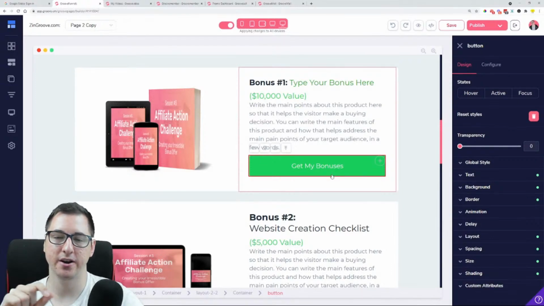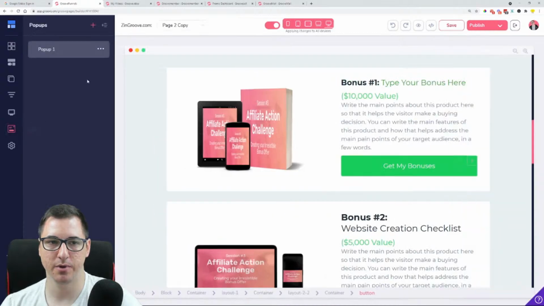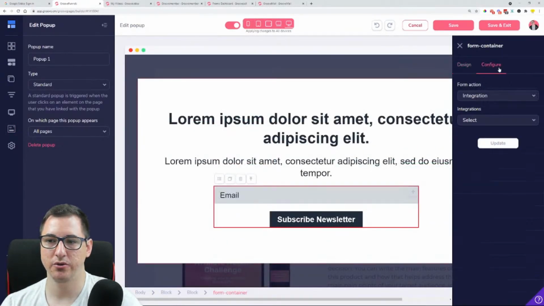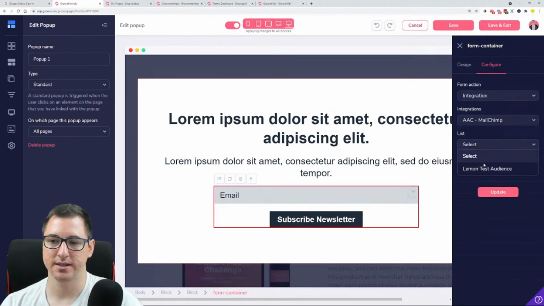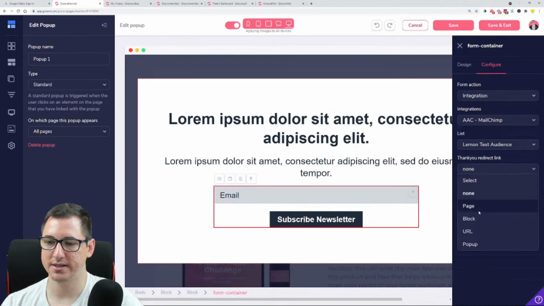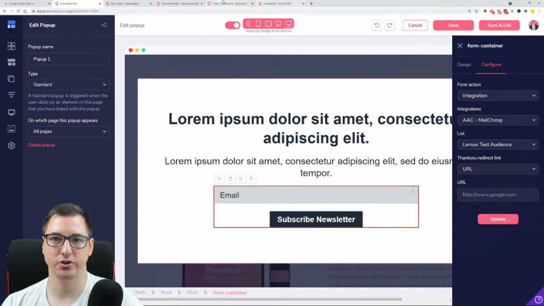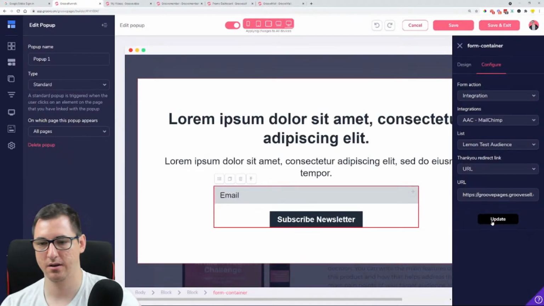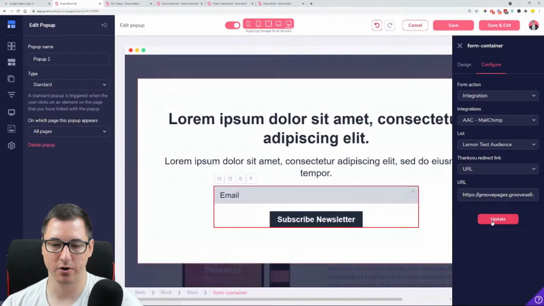People write their name and email, and then you redirect them over to a page. I'm going to show you how to do that. So in the pop-ups, whenever you set up your form, you need to make sure that you configure the integration. Let's just select MailChimp in here, select the list, and then here you can select where to actually redirect the people. So the redirection would probably go over to your affiliate link, which we could do very easily here. Great. Update, there we go. And we can click save and exit.